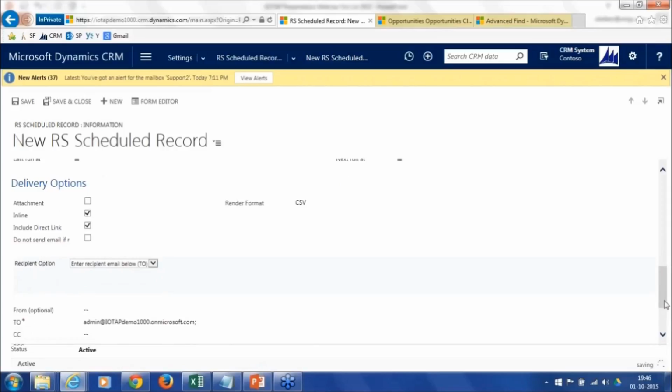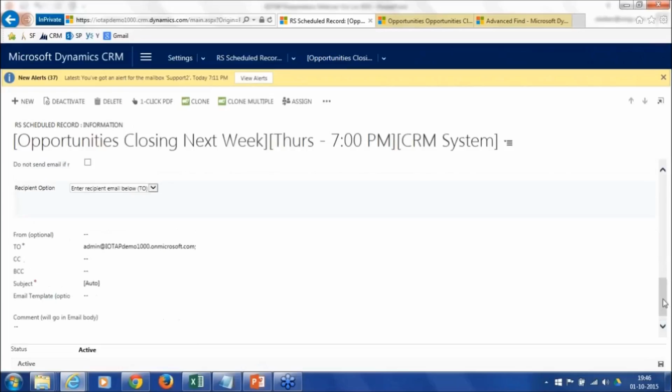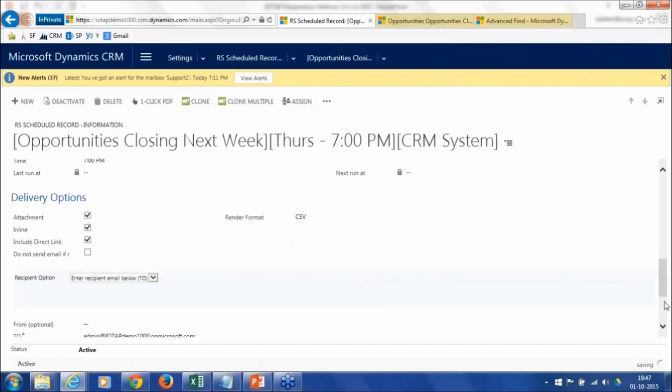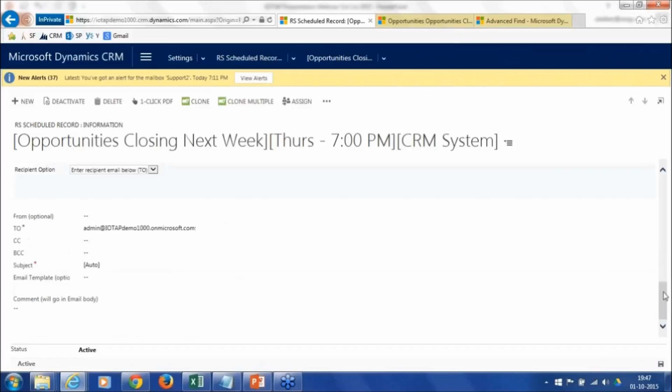When I save this record, what happens is a background workflow is triggered. This workflow creates the email with the data. There are various options here. There is a delivery option. When I click on the attachment, I have CSV, HTML, and TXT format. CSV format attachment allows you to directly open this attachment in an Excel file. There is another option here, do not send email if record count is 0. This is very useful. You don't want unnecessary emails in your mailbox if there is no actionable data.